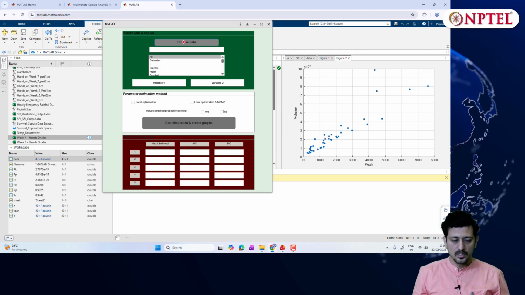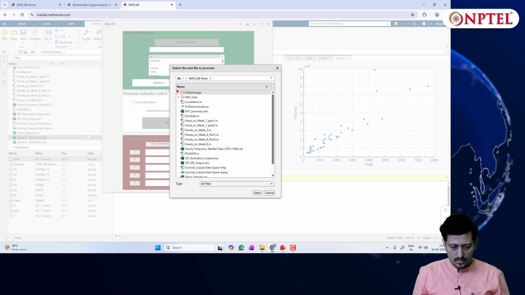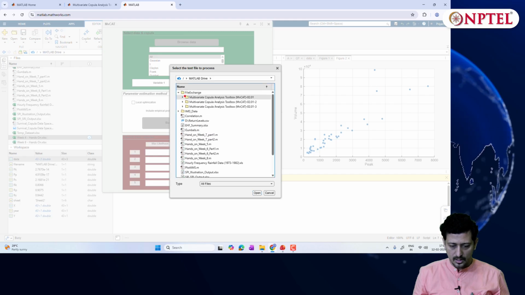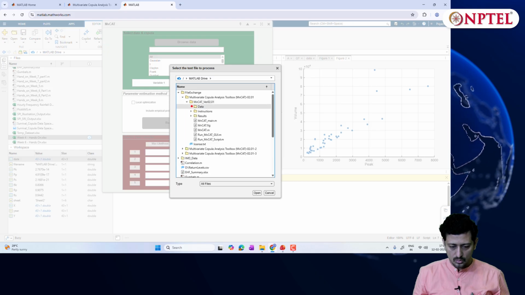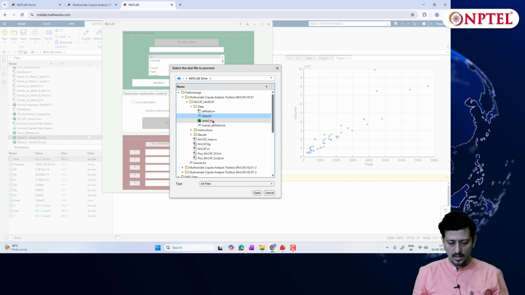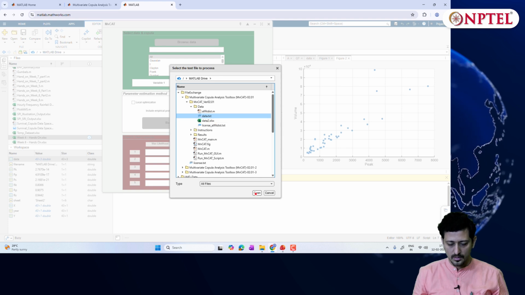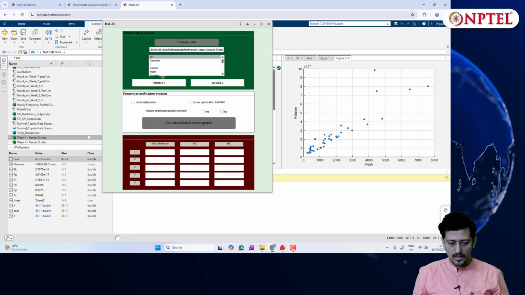So now let us browse the data. This is the MVCAT toolbox I'm having. In this I'll go to data and I'll take data.txt. You can take other data, that is data 2 is also available. So I'll just open. So my data is now loaded.